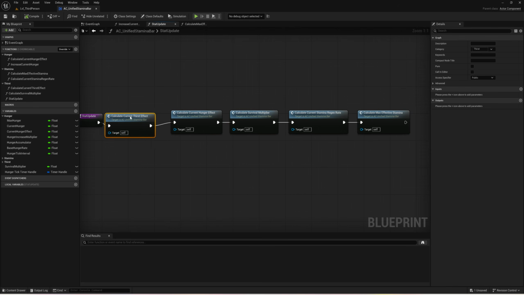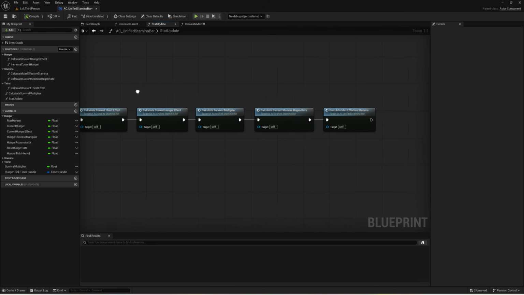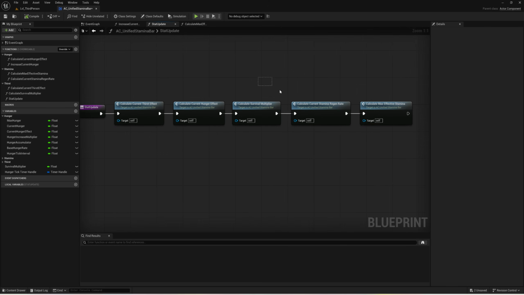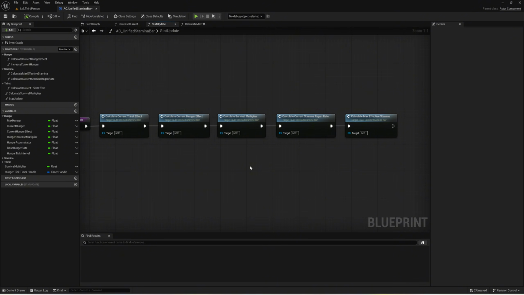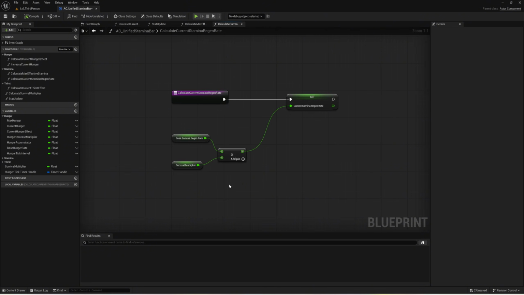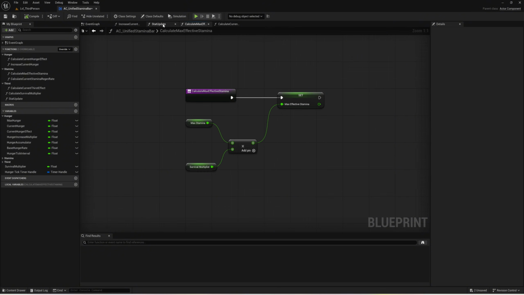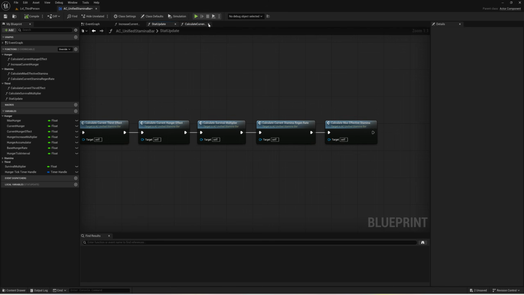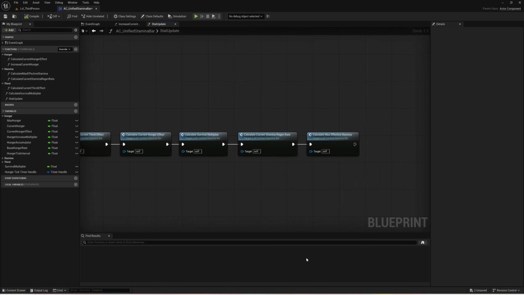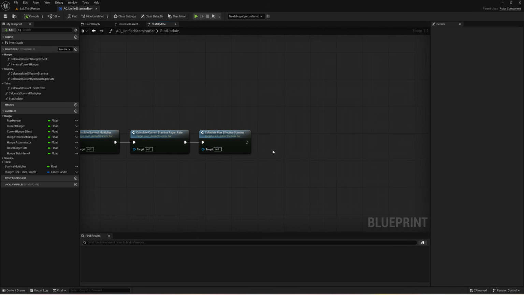These two could be in either order, the thirst and hunger, that doesn't matter. But apart from that, these three need to be in this order, because the current stamina regen rate needs the survival multiplier. So it has to come after we have updated the survival multiplier, obviously, because it needs to know that new variable.